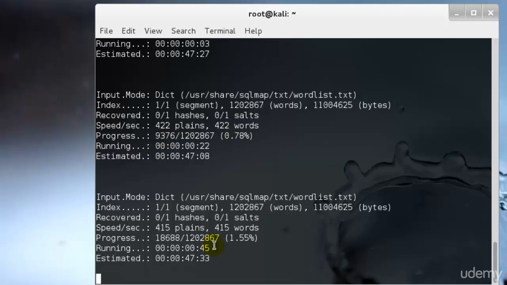0.9%, 1.5% is over. 415 were planes and 415 were words which have been checked till now. Let's wait till this gets completed. So 2% right now. I assume this will take a bit of time.